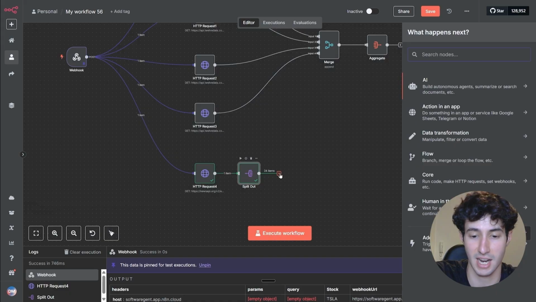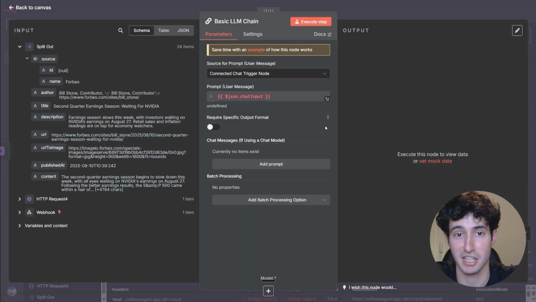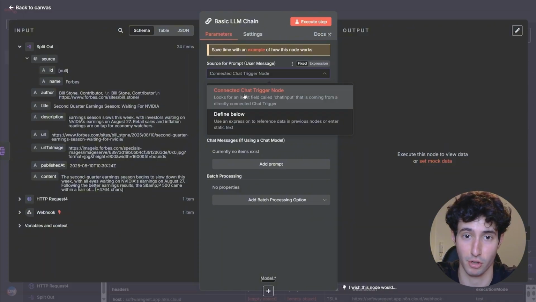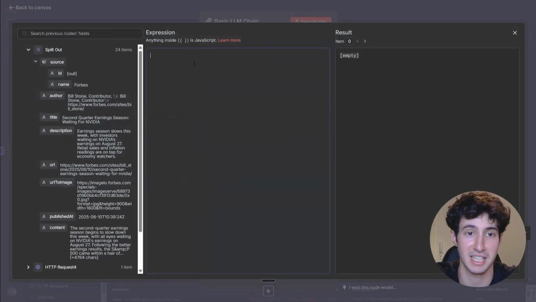I'll simply come over here and add in an LLM chain. The reason I'm adding an LLM chain is because I do want to use an output parser, and you will see why in a bit. But now let's first configure this. I will change this from connect to set trigger node to define below, and then over here in the user message, let me turn this into an expression and open it up so you guys can take a better look at it.